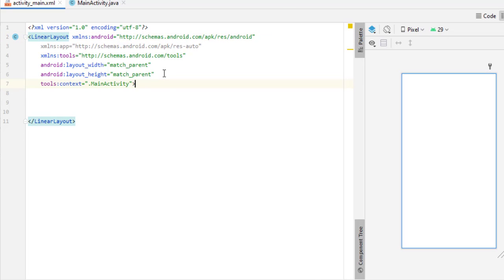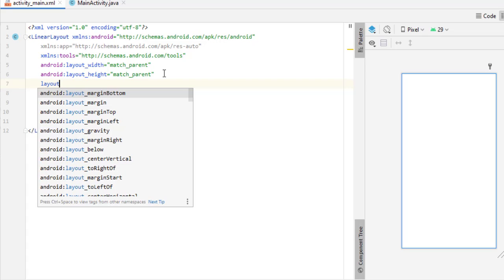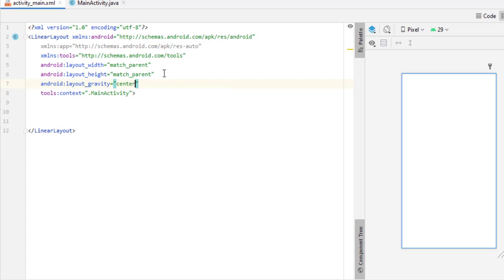So this is fine. And now I give the layout gravity center because I am going to take one button which I want to place in center. So I simply type here layout gravity center, and that's done. Now let's take a button which will help to show the bottom sheet if I click on button.